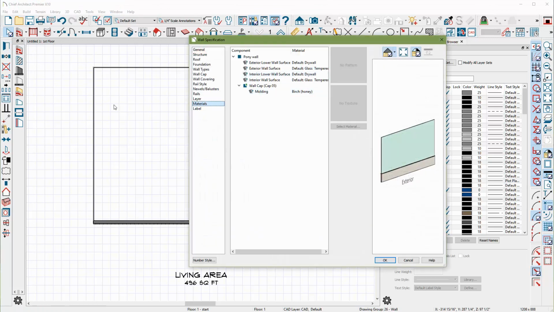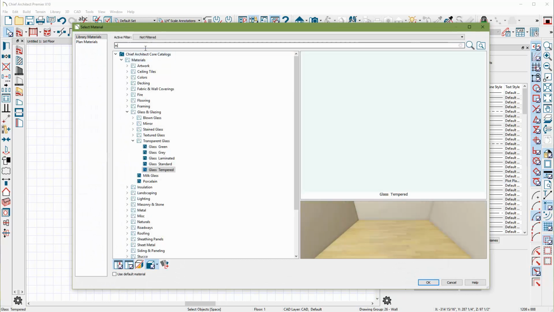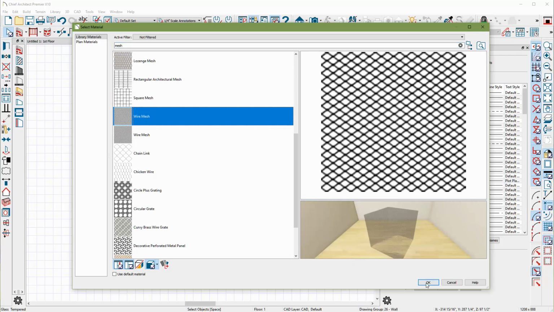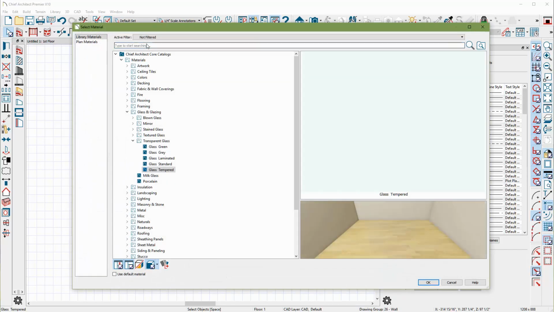Go to my materials. I still have all three selected. My interior lower side is drywall, which is fine. Exterior is glass, so I'm going to click on that and type in here mesh. Chief has some built-in meshes, and here we go, wire mesh. We'll use that bad boy right there. Click lower side is good. Lower side surface, that also should be mesh. Go in here.